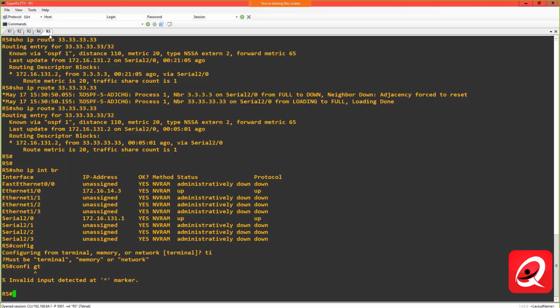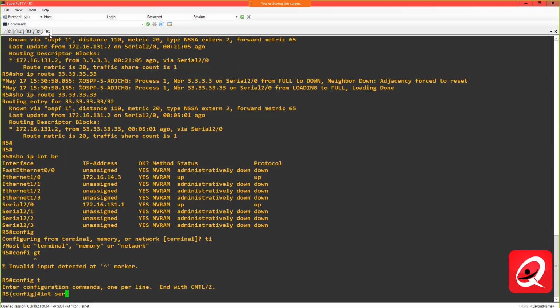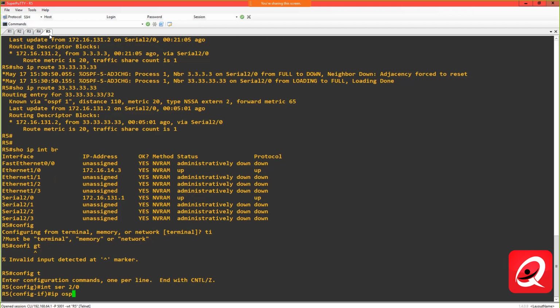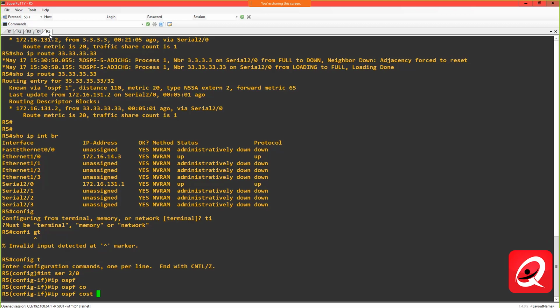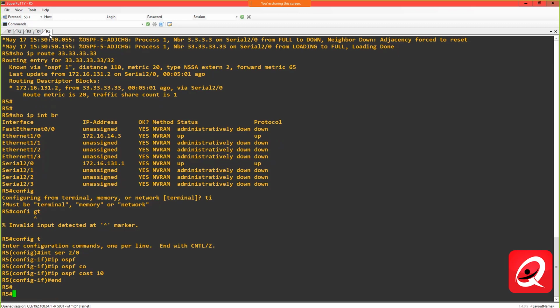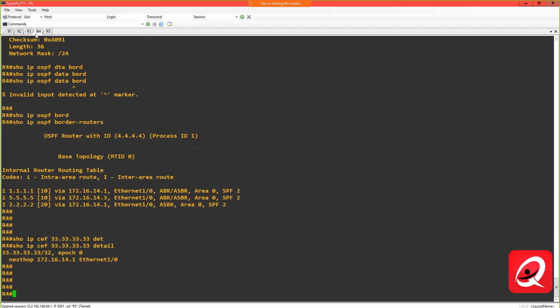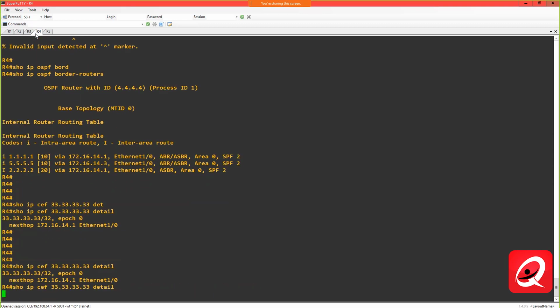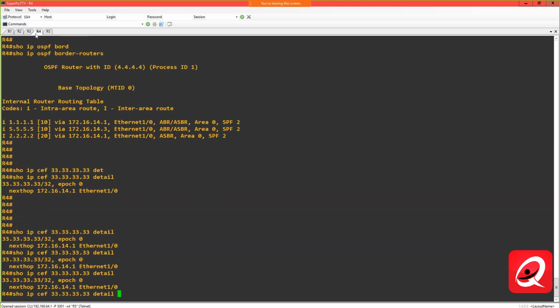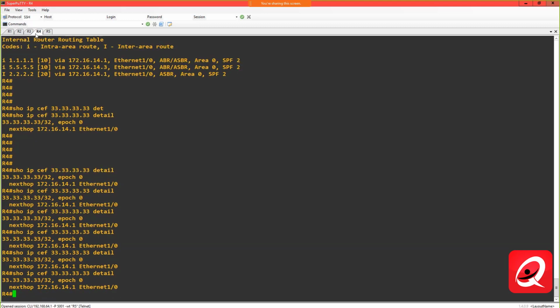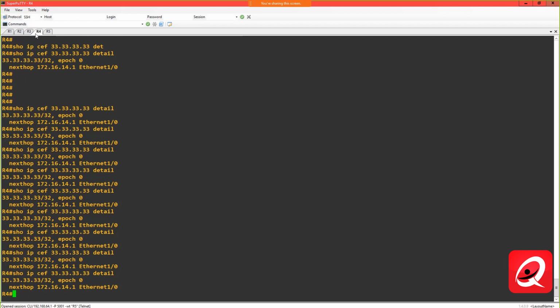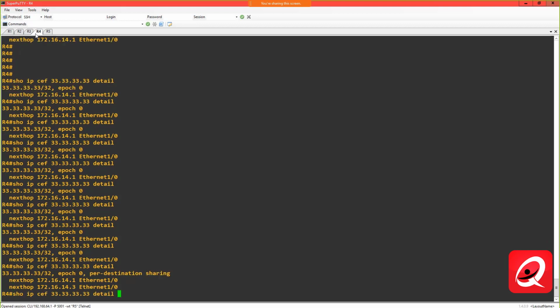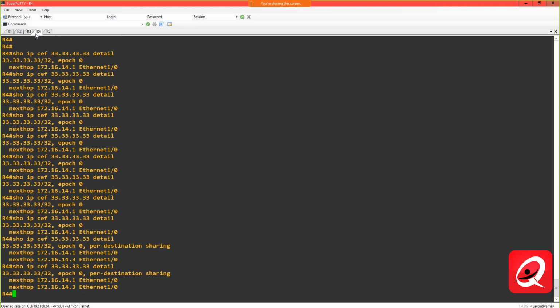Config T, interface serial 20, IP OSPF cost 10. Now what should happen on router 4 is that router 4 should eventually, hopefully, identify that we can do equal cost load sharing. There we go. All right.